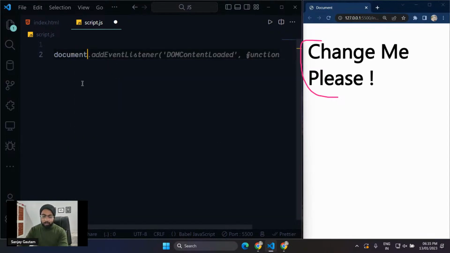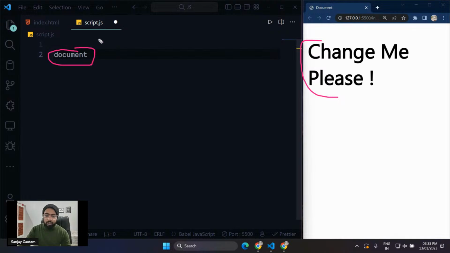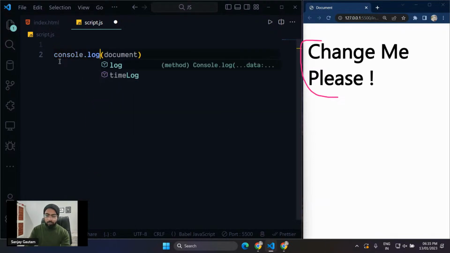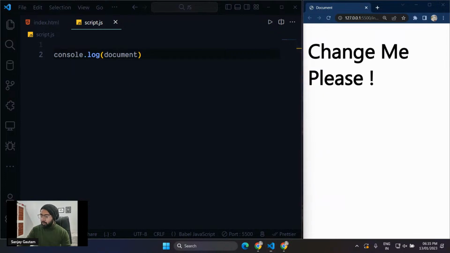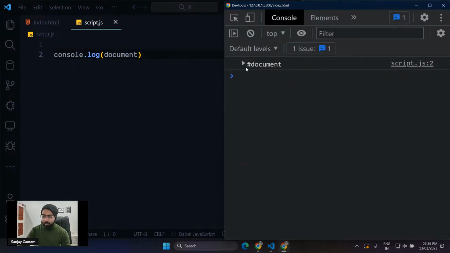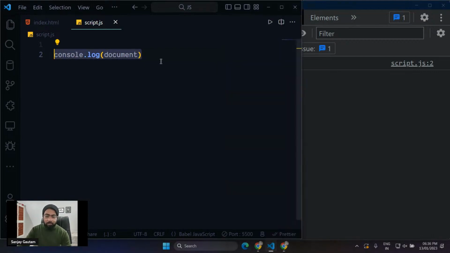So this is the document, and you get this document by default, so you don't have to do anything. This document is an object here, so I can also show it to you. If I just do a quick console.log for it, you can see that this document is an object. And this object will have all the things inside your HTML. So it is an object.